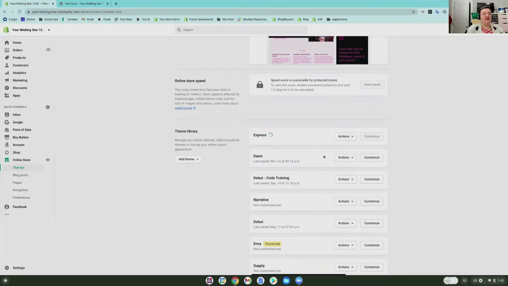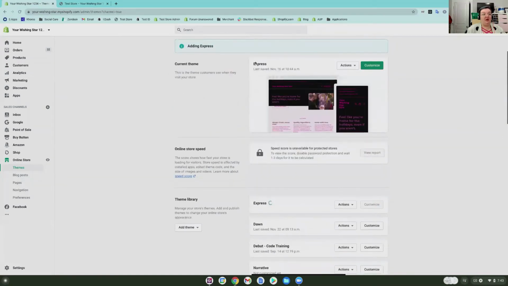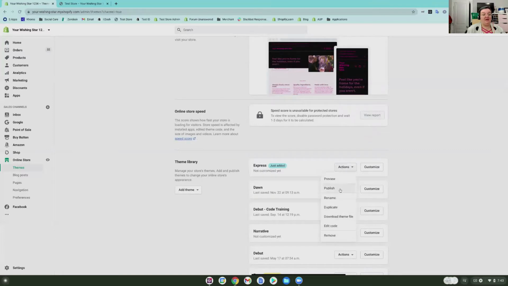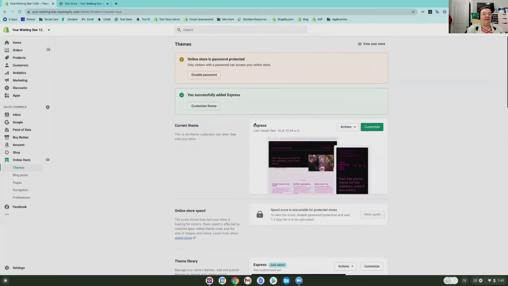Okay. So this is for those of you who may still have the Dawn theme up here or the Debut theme, depending on when you created your account. Once the Express theme is fully loaded into your store, and you'll see it looks like this, you're going to go Actions, Publish, okay? And that's going to set that as the live theme on your store for what your customers are seeing, and that's what you're going to be working with. So everybody should have the Express theme up here, okay?